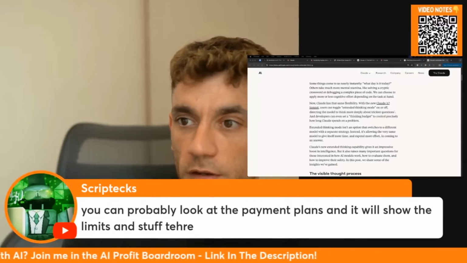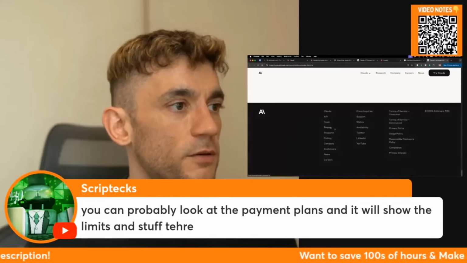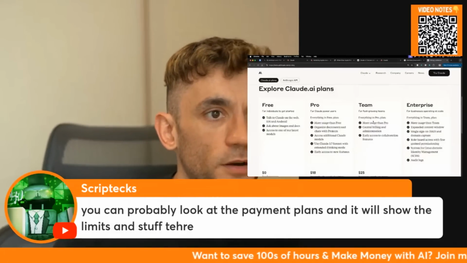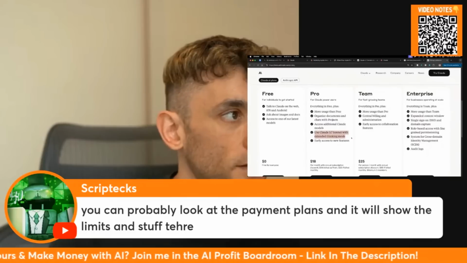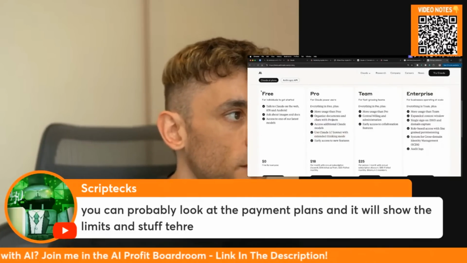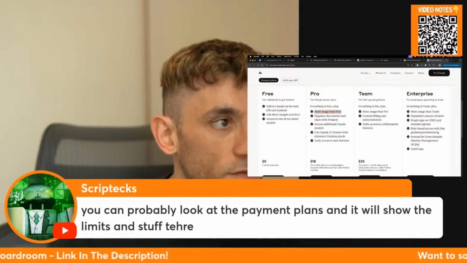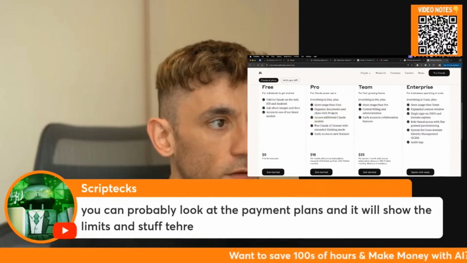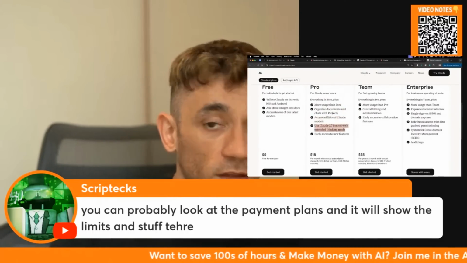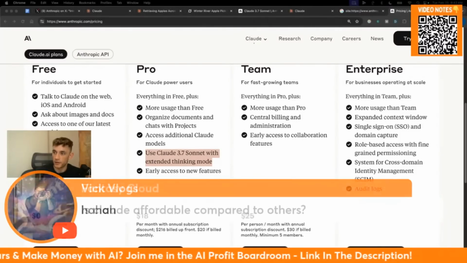Script Tech said you can probably look at payment plans. You can show the limits and stuff there. Let's have a look at that. Where is the pricing? Here we go. All right, let's see what we got here. So it says more usage. Maybe you can't use extended thinking inside the free version. You see here, it says for free, you can talk to Claude, blah, blah, blah. And then Pro, it says more usage than free. Doesn't say specifically what. Organize projects, access Claude, use Claude 3.7 Sonnet with extended thinking mode. Rival says, let's just summarize it. Ask Claude directly. I'm going to do that in a sec.